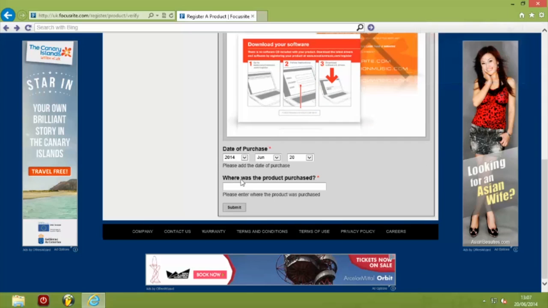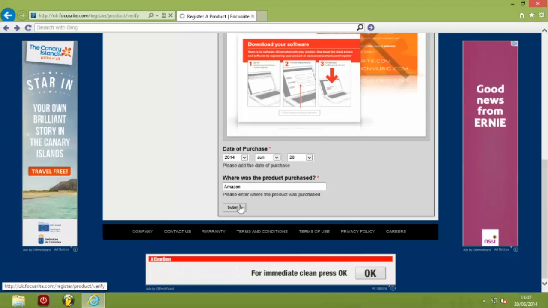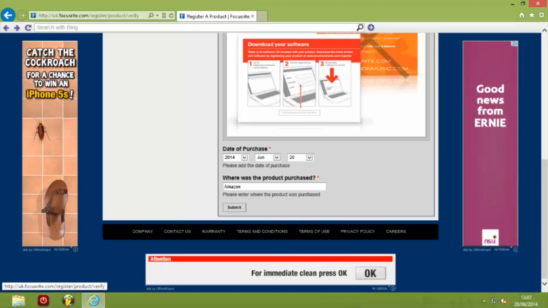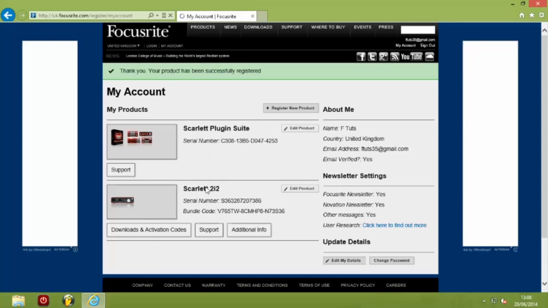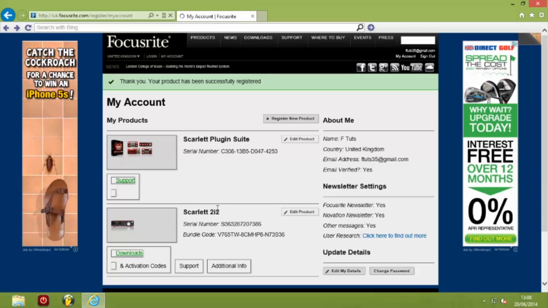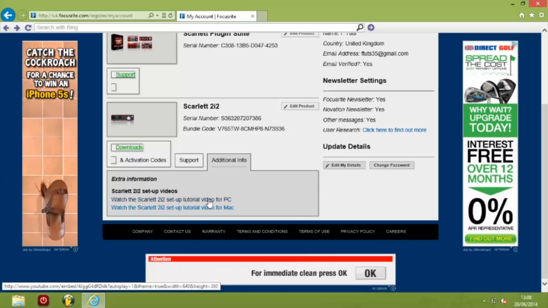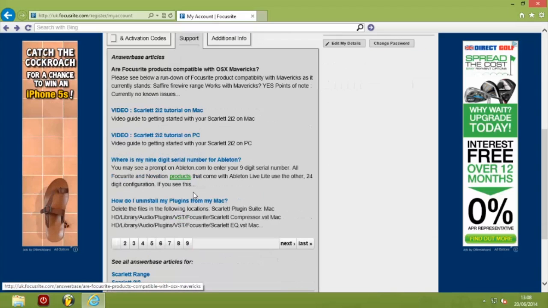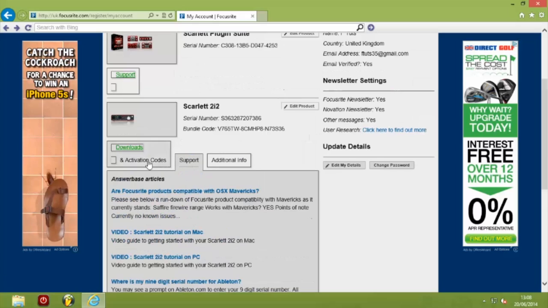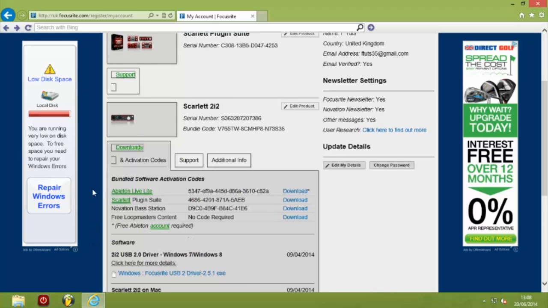Enter the date of purchase and where the product was purchased from. And when you're ready, click on Submit. Now you'll see the 2i2 appear in your account with a serial number and the bundle code. Additional info has videos. The Support tab shows the latest answer-based articles. And the Downloads tab has all your software, download links, and activation codes.